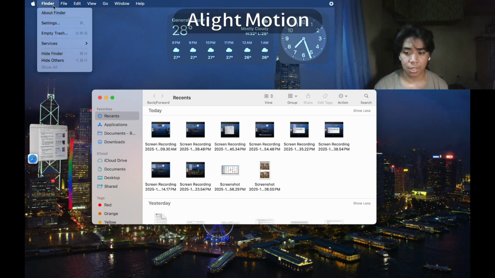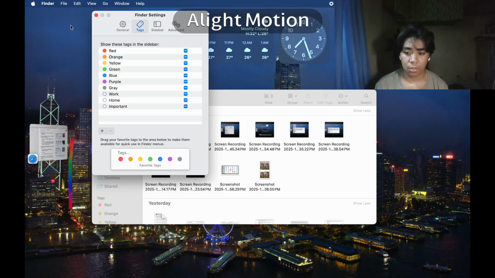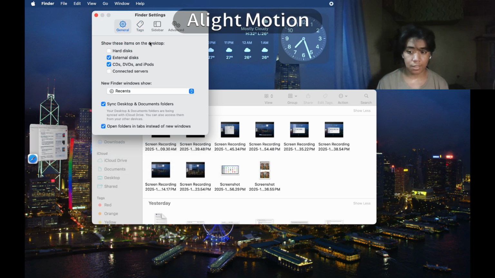Point to Help in the menu bar to see the Spotlight capability for searching. Move the pointer to a blank area of the desktop and click to close the Help menu.